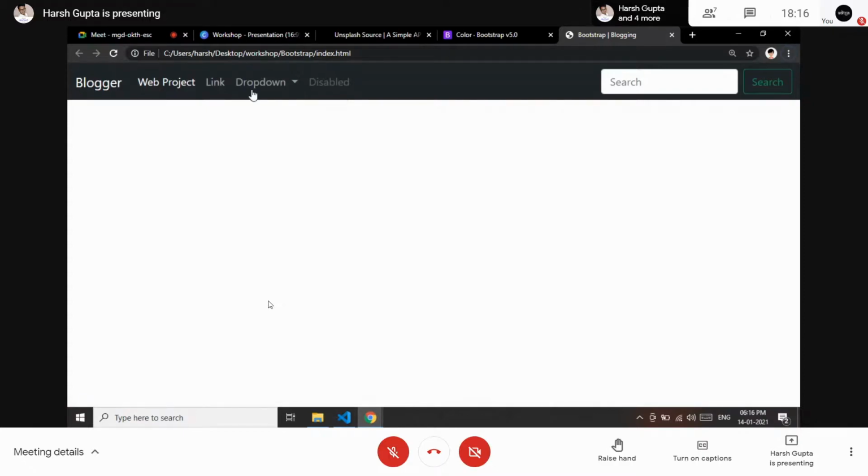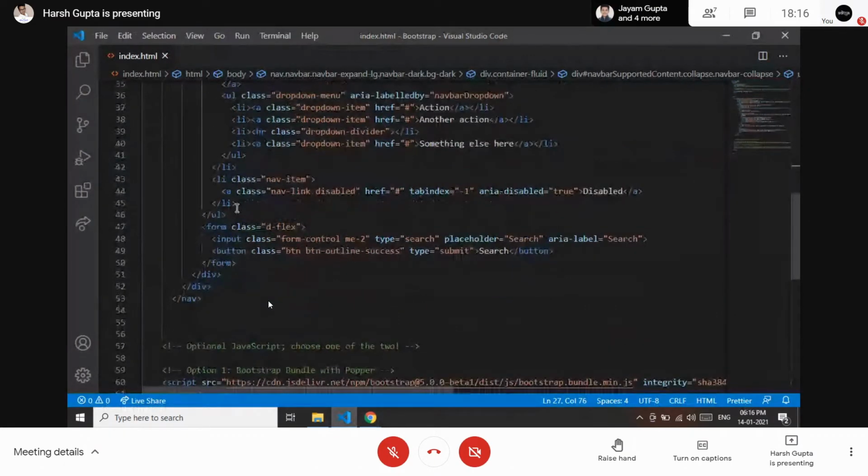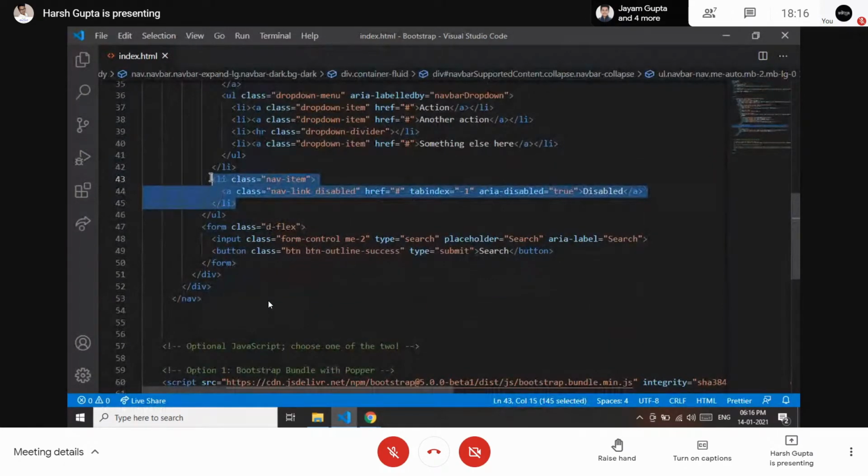So we have four types as well. The first is the active link. Second is the simple link. Third is drop down, and the fourth is disabled. Disabled means it can't be used by the user. It will be there, but it will be useless because it doesn't have any feature. It's just simple text, and it can't do anything. So we don't need it in our blogging website. So we will be just removing this disable button.